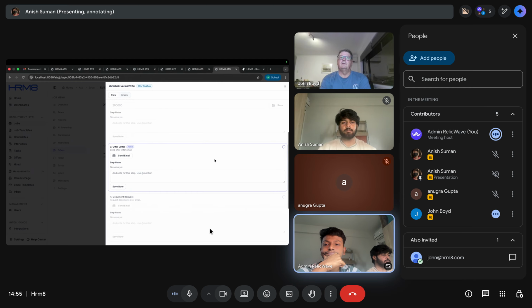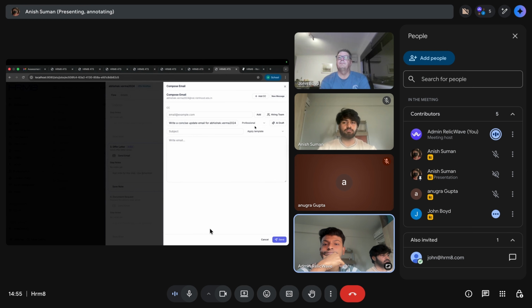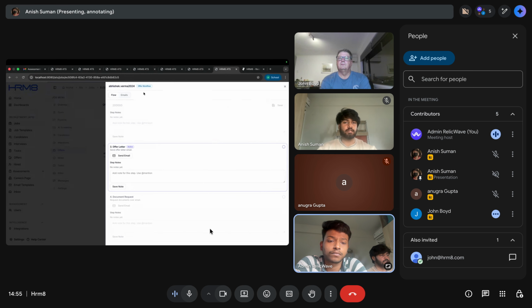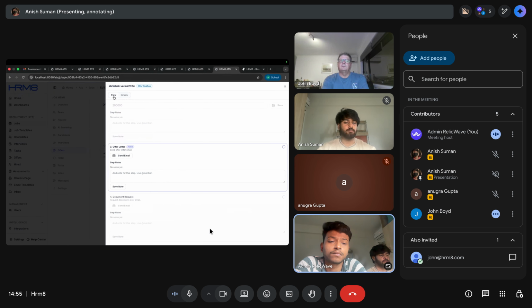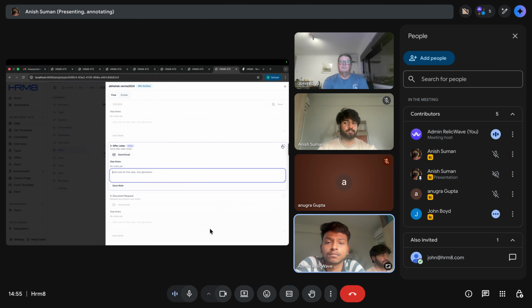So now the next step is the offer letter. The user can send an email and send the offer letter, compose it using AI, add CC here to set from the hiring team, and then write the email and send it. They can easily see all the threads from here and simply the replies by the candidate. Add notes here and then mark it as complete once it's completed.